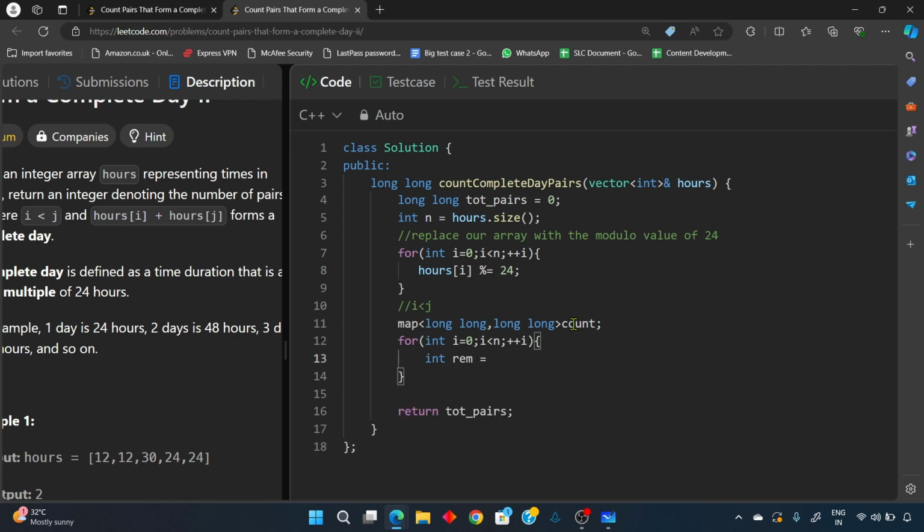Now I'll find what should be the remainder value that is required for forming a pair. So it is going to be equal to 24 minus the current value at this index. Remember, this is already replaced, we already updated hours of i with its remainder value, so I can directly do this. Now if you remember, to tackle the case of 0, when this value is 0, we have to do modulo again with 24.